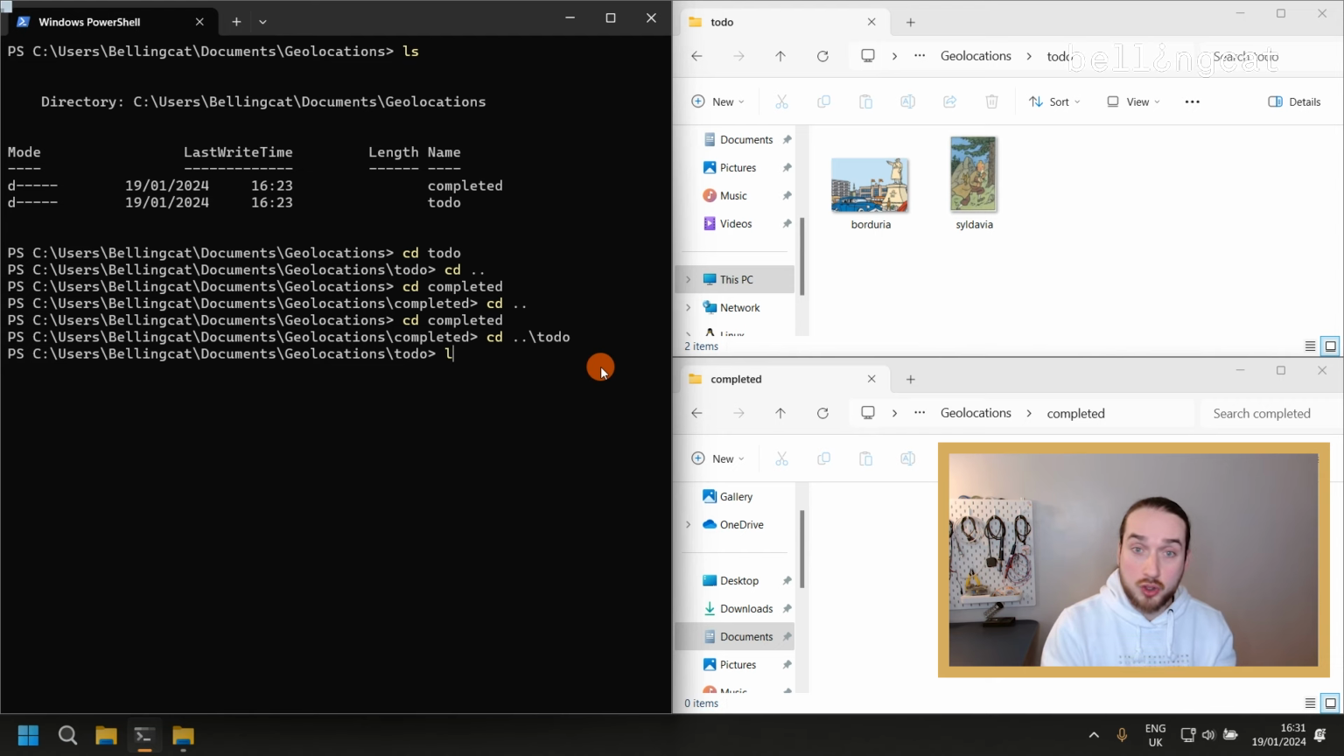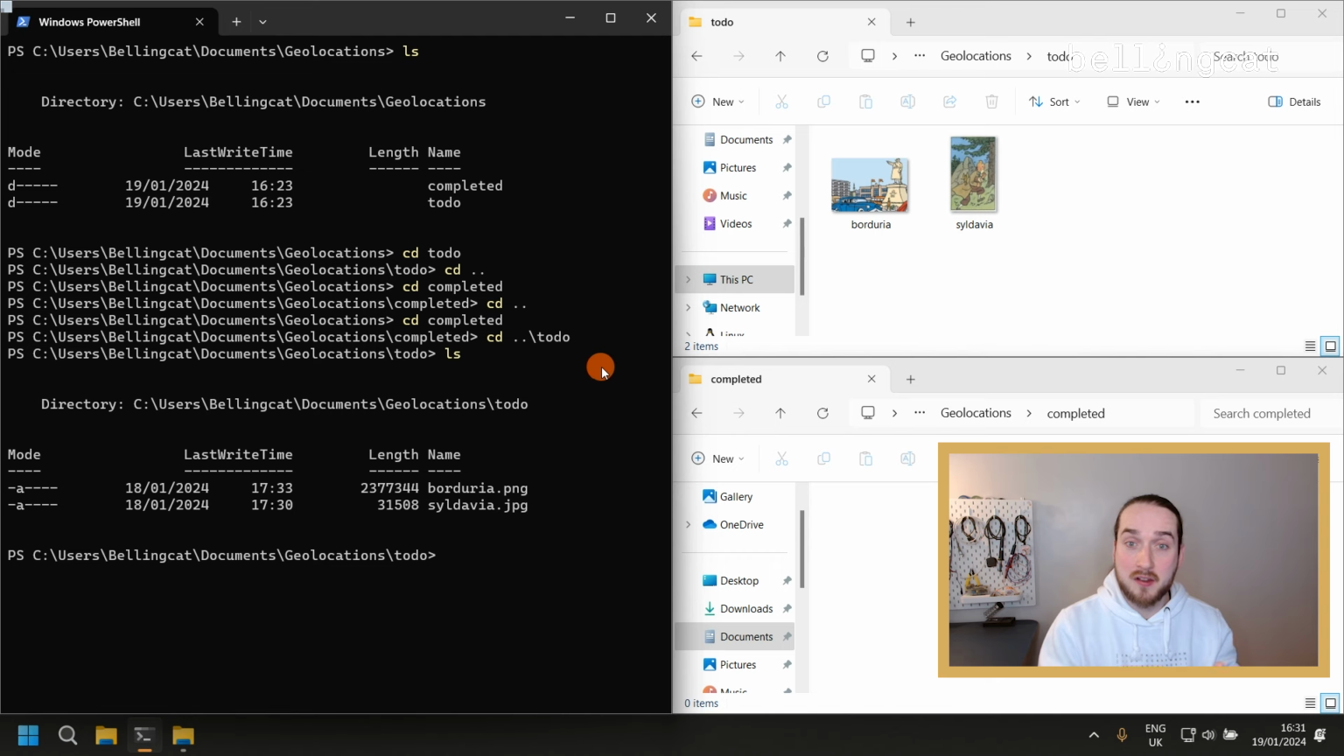We know that we've got two files in this directory. By typing mv sildavia.jpg space two dots /completed, we can move the Sildavia JPEG file directly to the completed folder from the to-do folder.